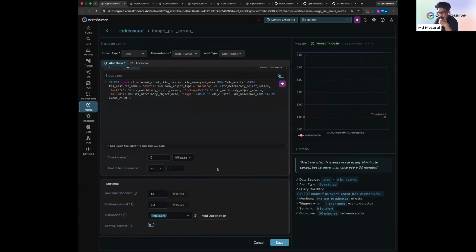Once we have that alert, the traditional way is: okay, I'm getting alerted, I will go back and check here and there manually, try to figure out what happened, how it happened, if anything changed, and all that, right? Now here we have one option, Create Incident, within OpenObserve. What does this Create Incident do?